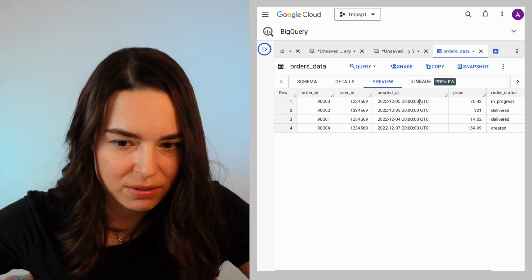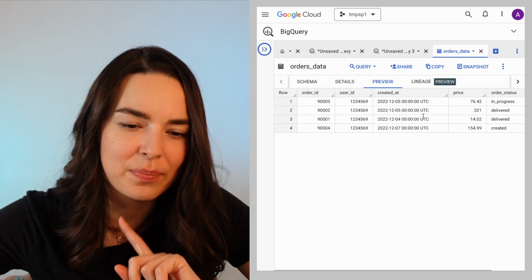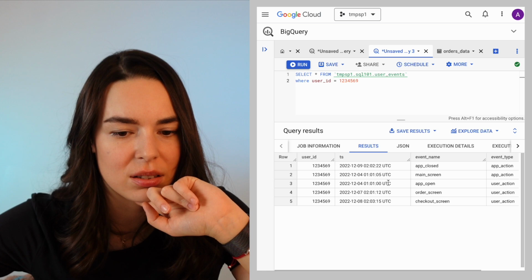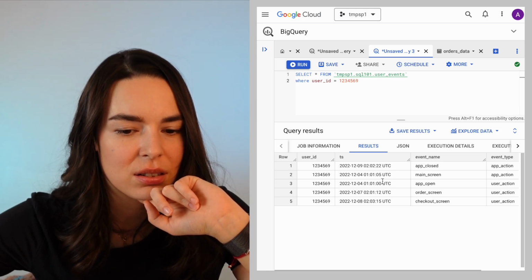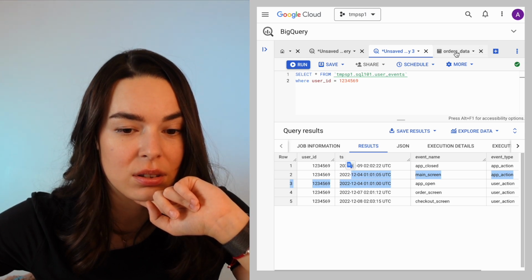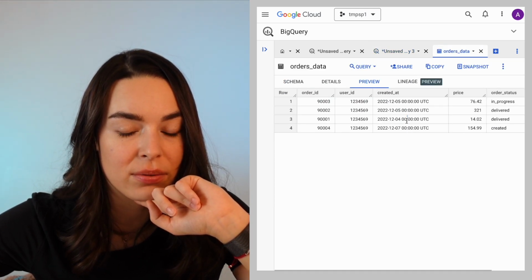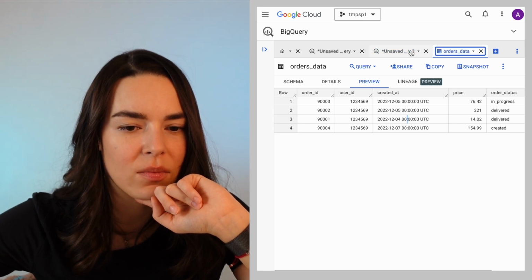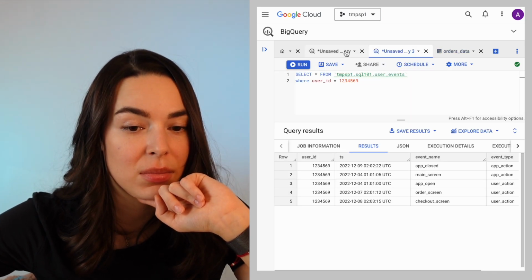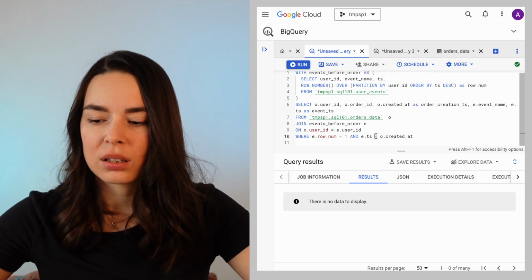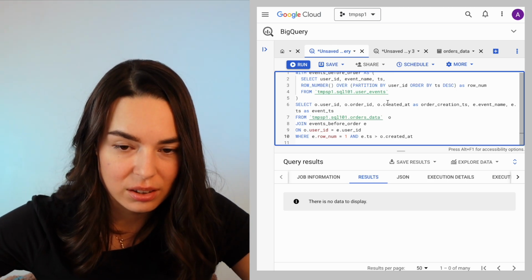So on the 5th, the order was created at 00, and the event was on the 4th. On the 4th, there was a, maybe this is how we discover that we have an error in data.